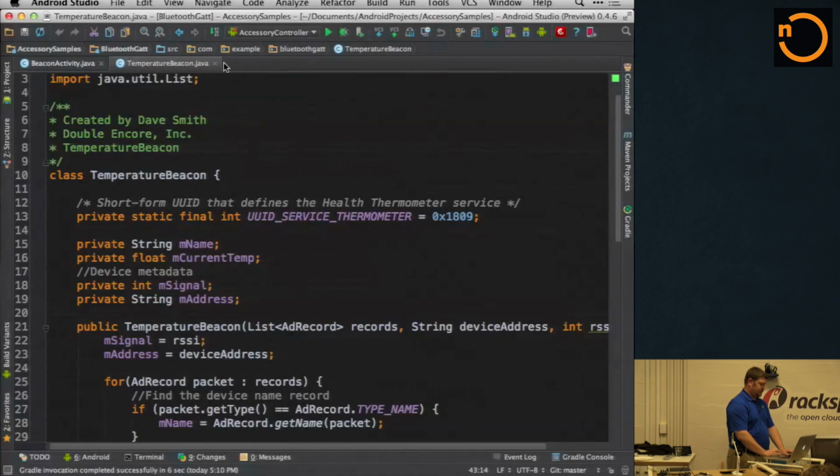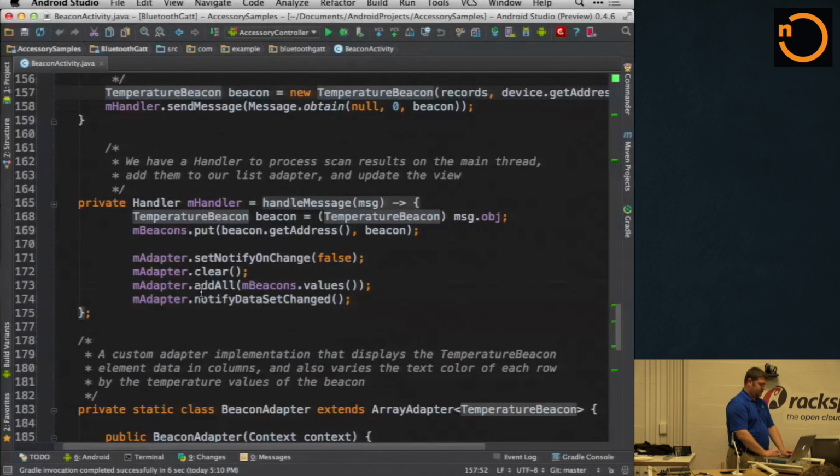So that just creates one of these objects that we can display in the list. And then we just have a basic adapter to show them all there so that you can see the content.